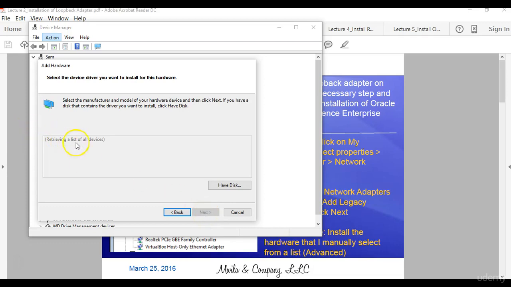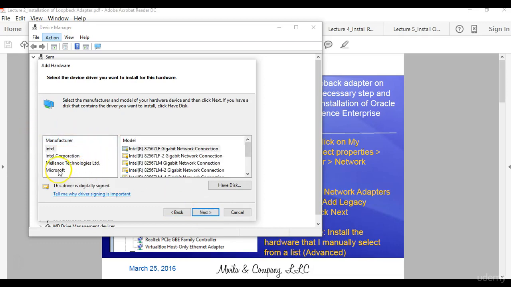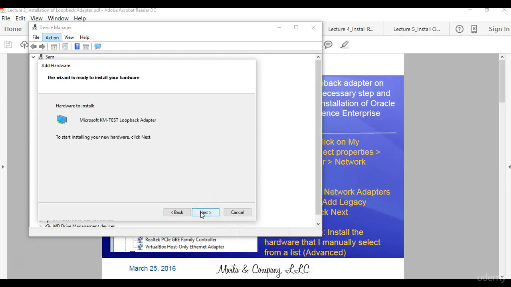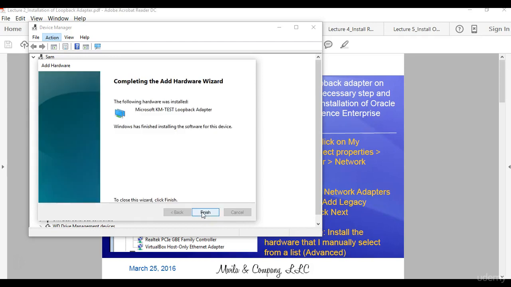The system is retrieving a list of all devices. So you will choose Microsoft. You scroll down, select Loopback Adapter, then you click Next. And then you click Next, and Finish.